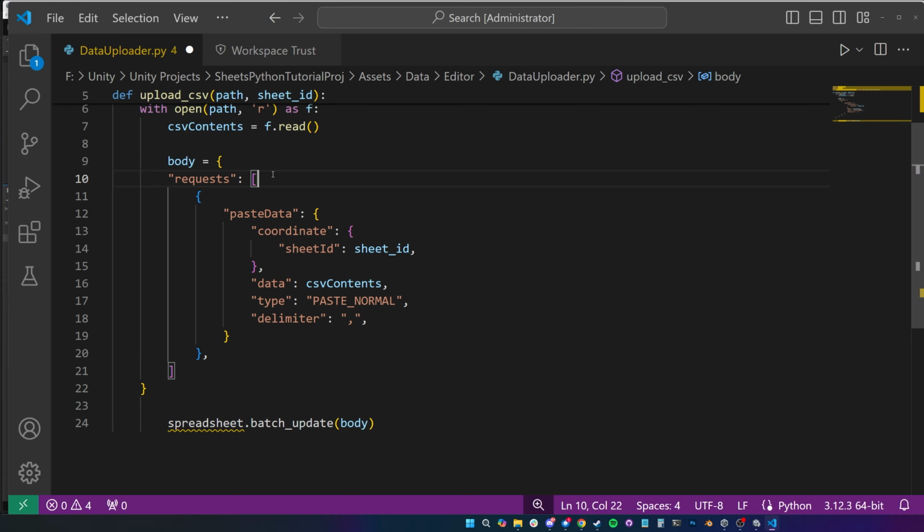So here we're creating a dictionary, and we're calling it body, and it contains the structure of a request that's going to be sent to the Google Sheets API. And inside the dictionary, we have some data. We've got requests. This is a list of actions that we want to perform. And here we've obviously only got one action, which is we want to paste data. So we're requesting that we can paste some data.